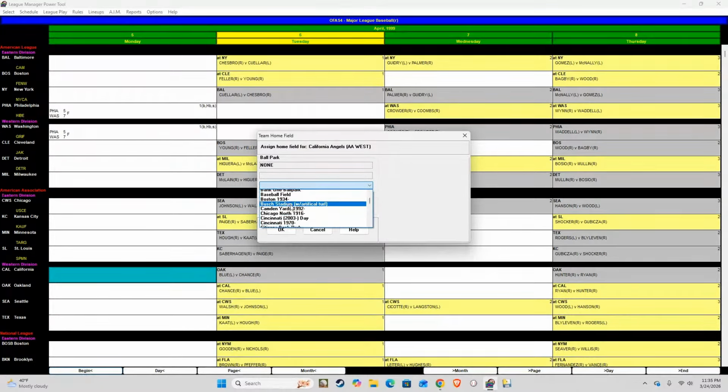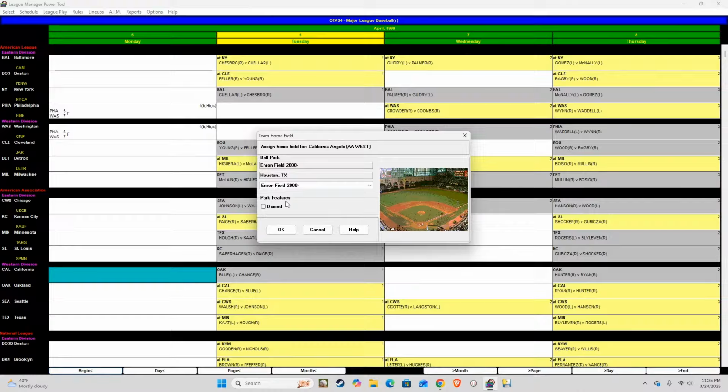Let me see. Do I have a California park? I might have to go back. Were they in Enron for a while? No, what am I thinking of? That's in Houston. This could be a problem. So I do have this ballpark, but I don't have it in my directory. So I'm going to have to just pick something for the Angels and come back and fix this later. I just want to get fields in so that we can start playing.